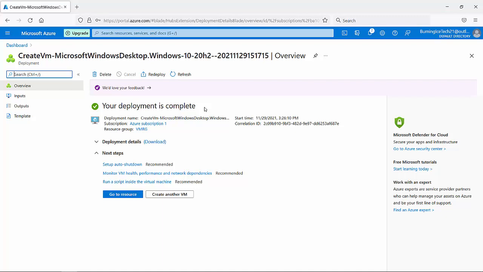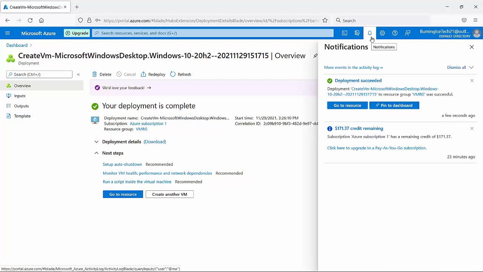Now, if you want to go to that resource, you can do this via multiple ways. You can go click there. You can go here to the little bell icon at the top, which is your notification section. Whenever you create something, deploy something, delete something, change something, that's going to pop up here. And generally it'll show you how long it's been busy and when it's done. You can go to resource there if you want to. So I'm going to go there, I suppose.